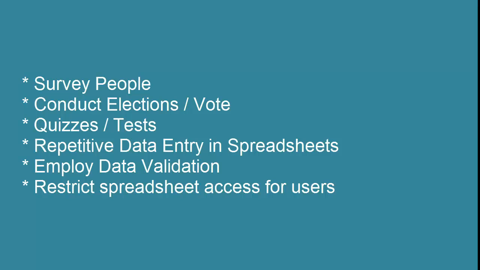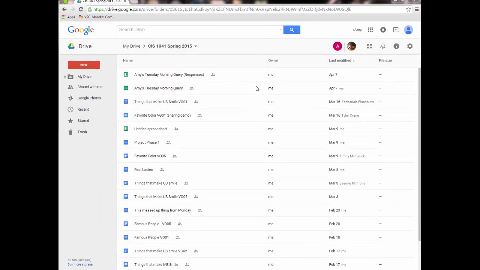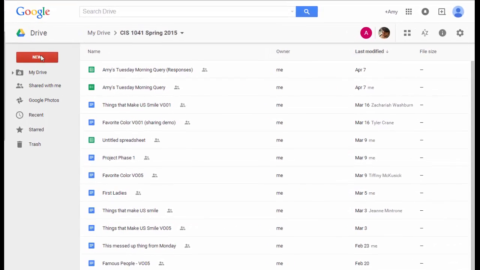Forms come in handy when you want to survey other people about information, take votes, deliver quizzes. They can also be really good for a lot of repetitive data entry and giving yourself basically a data validation with a simple entry to do. Or if you have an employee that you want to enter data in a particular way and you don't want to trust them to navigate a spreadsheet correctly because they may not be attuned to spreadsheets, forms are a great way to do so.